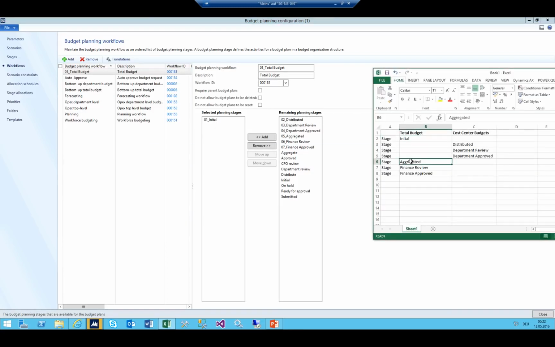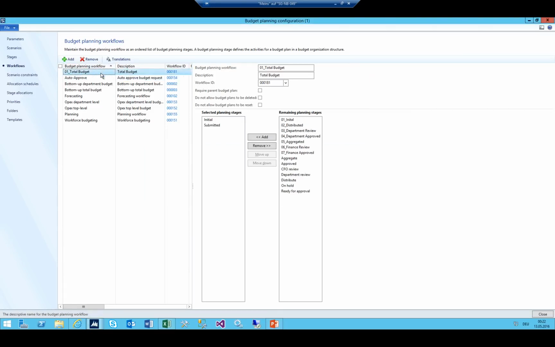Then the initial. Then we have aggregated, we have finance review, and we have approved. So those 4 stages in the total budget. Great. Important: after you click on add, go to the next one, and go back, and they are still in, because somehow there's kind of a bug where they disappear. If you don't do it, you will see what happens. And if you have the case that the selected planning stages are blank, then I didn't figure out how I can solve this problem.